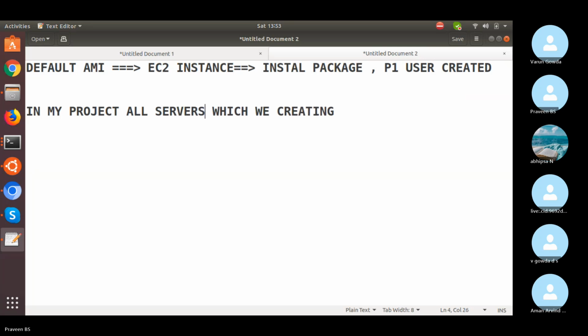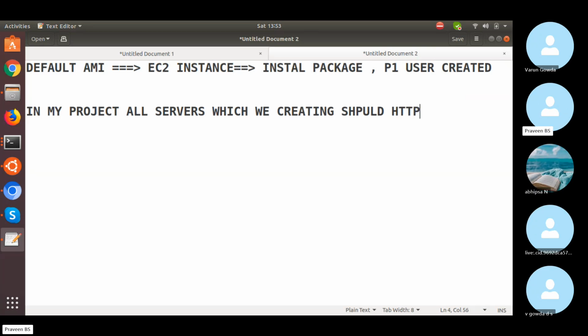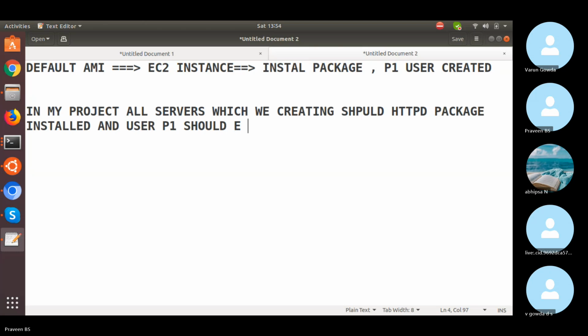In my project, all the servers which you are creating should have the HTTP package installed and user P1 should be created. This is my requirement. All the new servers I'm creating in my project, this configuration should be present.